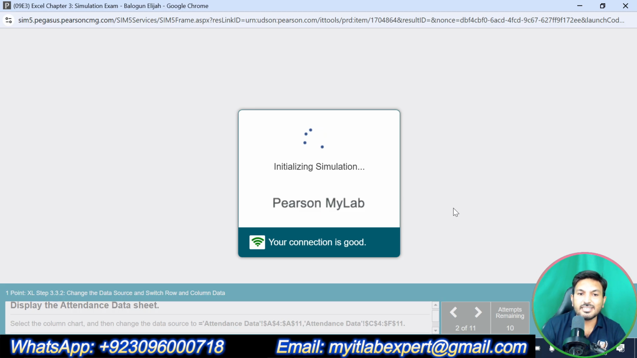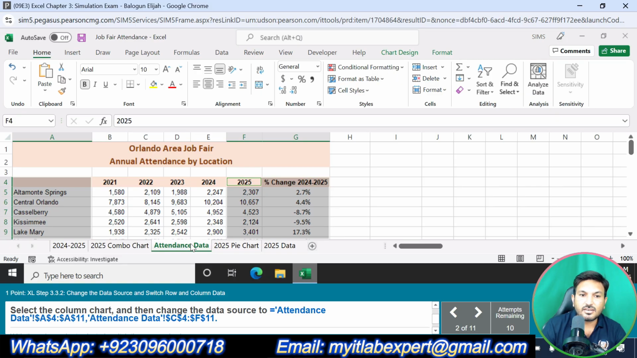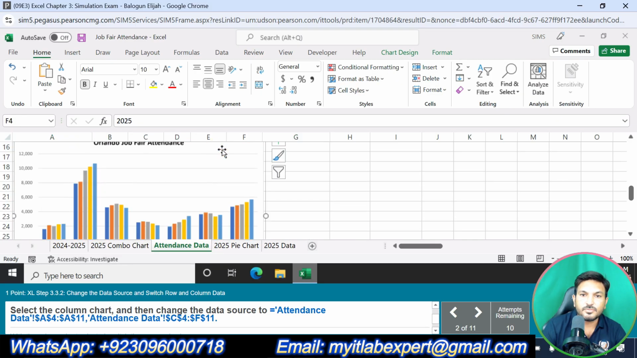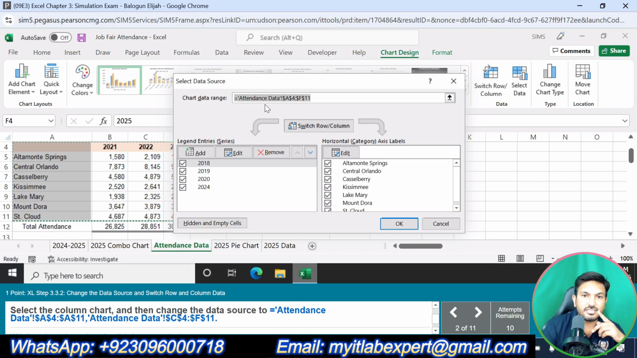Display the attendance data worksheet. Here select the column chart and then change the data source. This is the column chart. Go to chart design, select data, and here you can see the data source is A4 up to F11, equal to attendance data A4 up to F11.